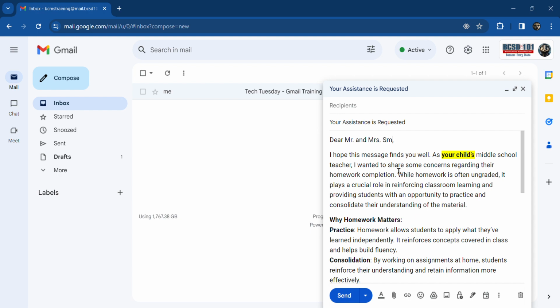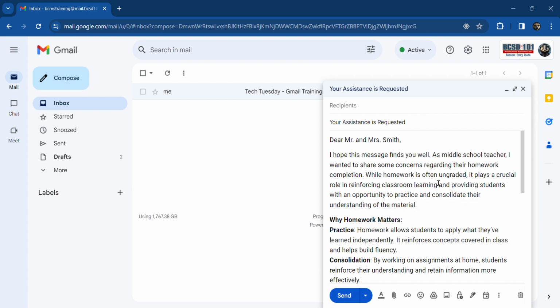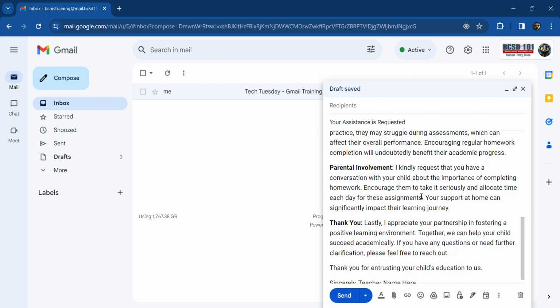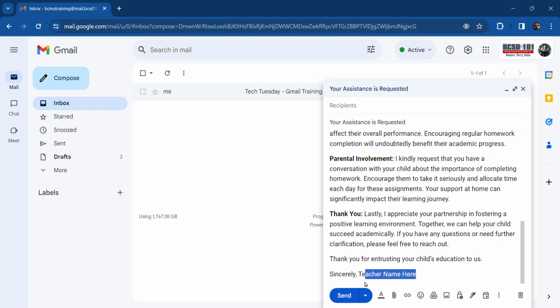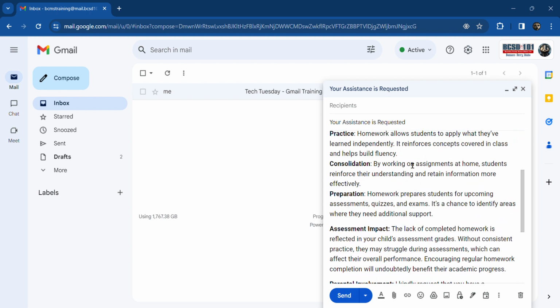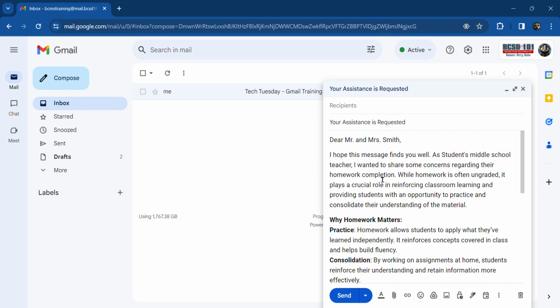and Mrs. Smith, and here I can grab the S from As, type the S, and then type the student's name, and we're done there. And I will use either my teacher name in here or my signature at the end of the email, and it's ready to send. At this point, I would just send it.